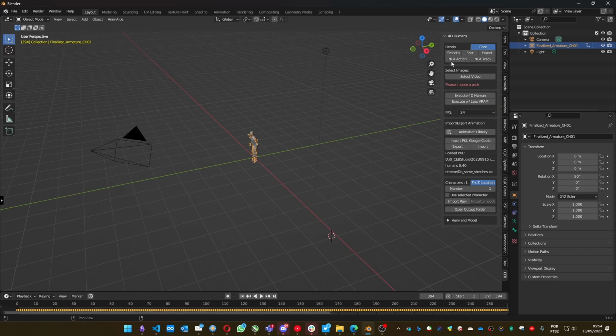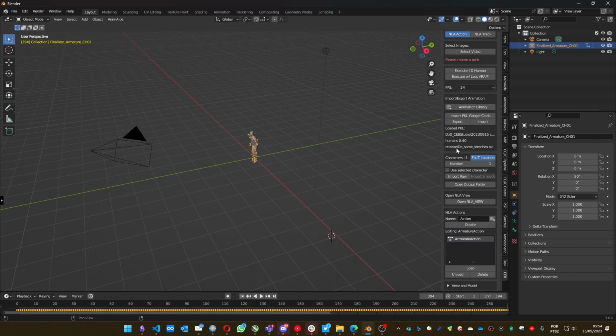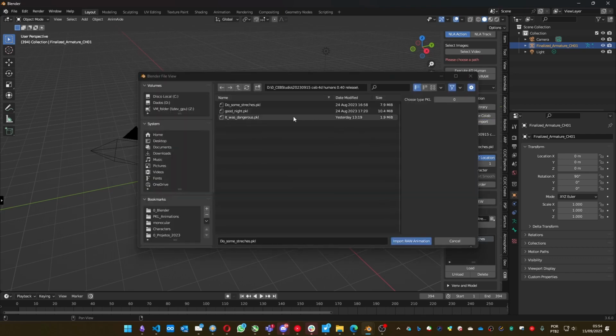And let's go to NLA action and keep renaming it properly. I can copy the name of the file that I imported and press create. You see, there's some stretches, it's here. Let's import the other one.